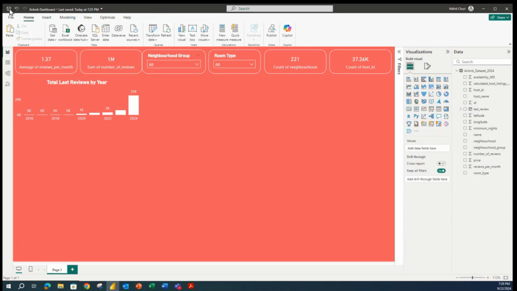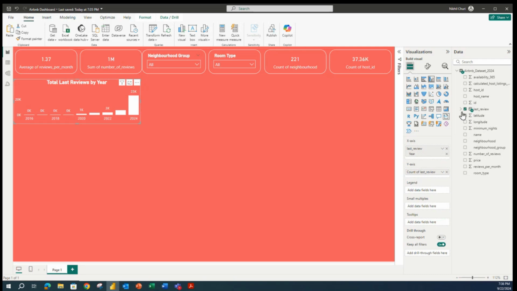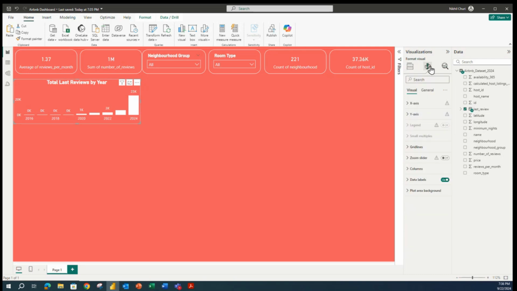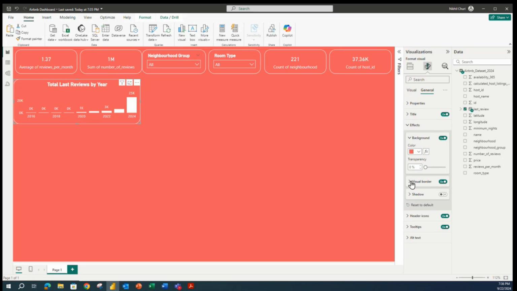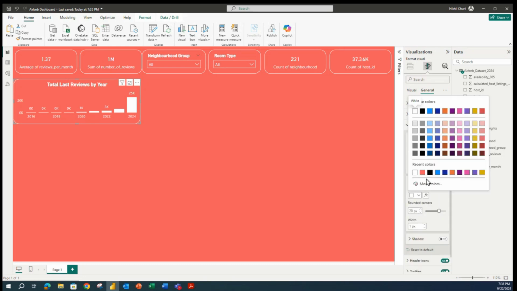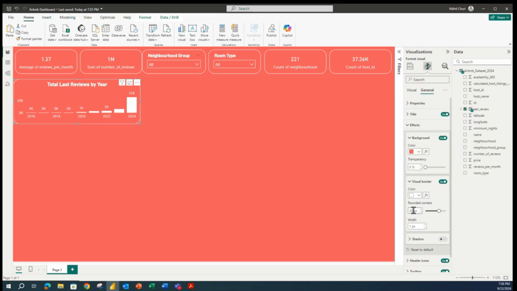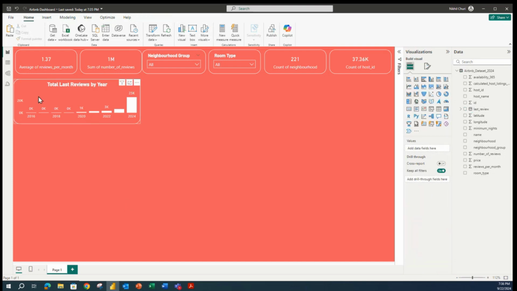So I'll save it. Next, let's fix this visual border. So select this chart, go to your format, general, effects, turn on the visual border, make this bigger. For you, the color might be black, so please change it to white. And then this might be 0, so just change it to 20. Awesome, this is looking great.